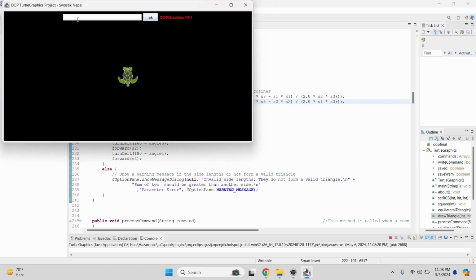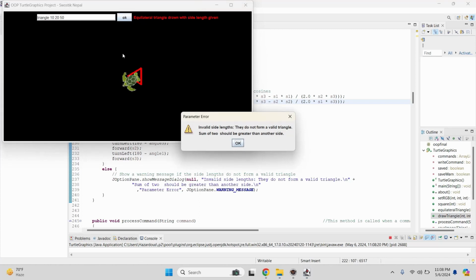Let's run it and see. Triangle, if I give only one parameter, it runs as an equilateral triangle. An equilateral triangle is drawn with the side that is given. And if I do triangle with 10, 20, and 50, here we can see an error that the two sides are not greater than the 50. If you calculate it, 20 plus 10 is 30, which is not greater than the bigger side. So it throws an error.